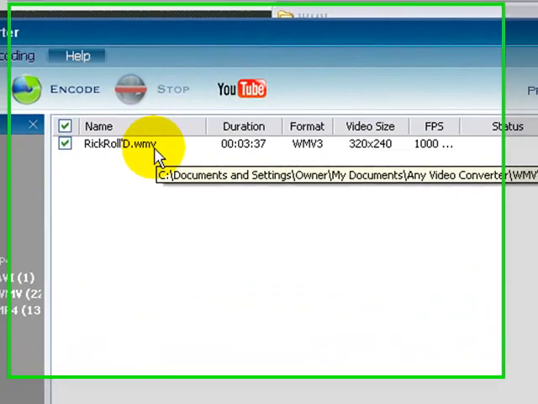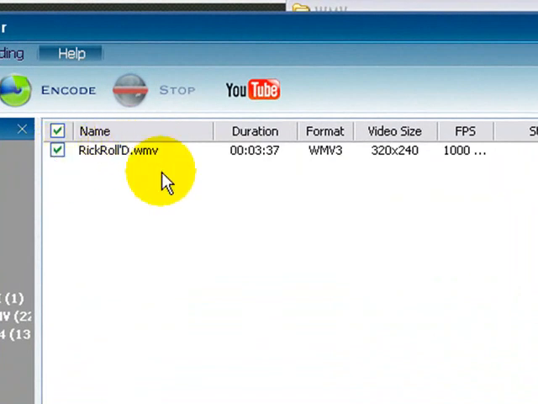Now, your file should show up like this. When you see a check mark on your file, that means you're ready to encode your video to the appropriate format, a different format.